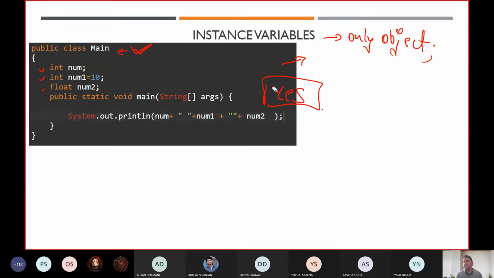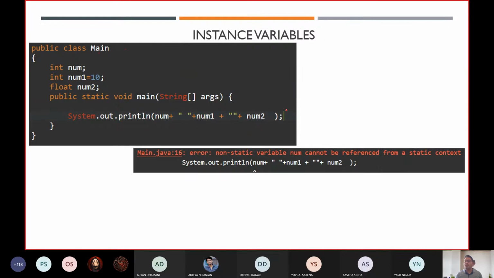So where are we accessing these variables? In this line, System.out.println. Here we are accessing these variables, because I want to print the value of num, the value of num1, and the value of num2. So I am accessing these variables without an object. Once I execute this code, what will happen? I will get an error.